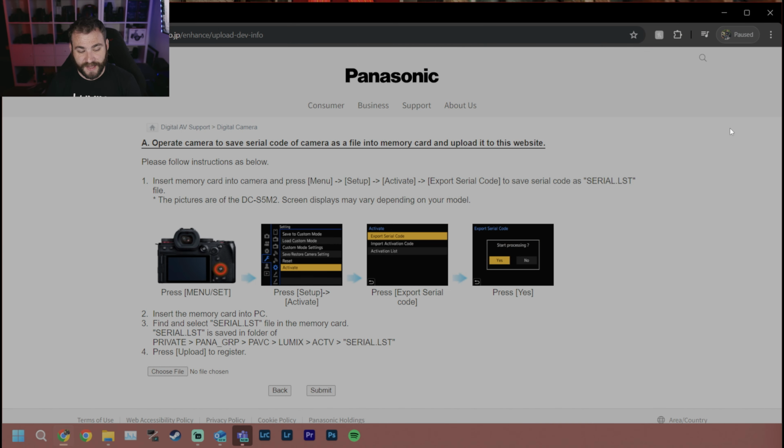Once that is activated, it's going to generate an activate file, which is going to be active.lst. That file is then going to be taken and put right back into the same folder here. So you'll see private, PANA GRP, PAVC, LUMIX, active, and then you add the active.lst file here. Leave the serial.lst file in it.